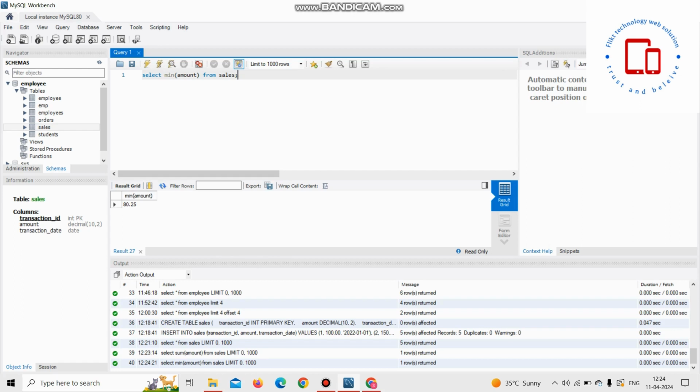Next we are going to see about the max function. The max function returns the maximum value in a column. Now I am going to show you the syntax. Select max and column name from table name. Like this we want to write. Here we want to write max column name. Like this we want to write the syntax.